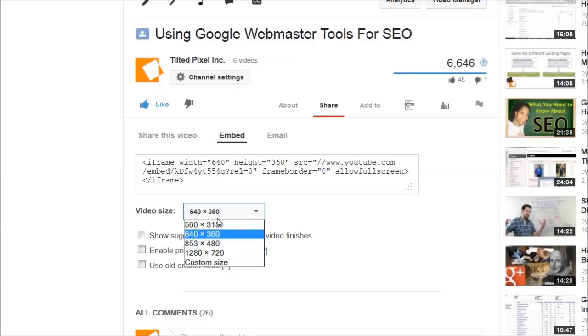If you have a particularly wide website, you have lots of room, then maybe the 853 by 480 will work well for you. The other little trick is to make sure the "show suggested videos when the video finishes" checkbox is off. Otherwise, once your video finishes playing, you're going to get other related videos showing up. And when you're showing your video inside your web page, you probably don't want people clicking through to other people's videos. So here it's already off in my case.